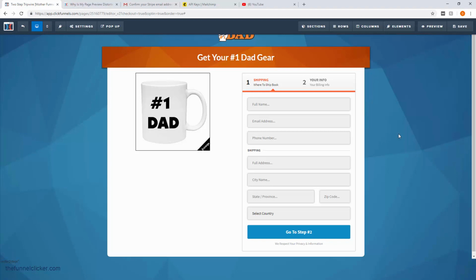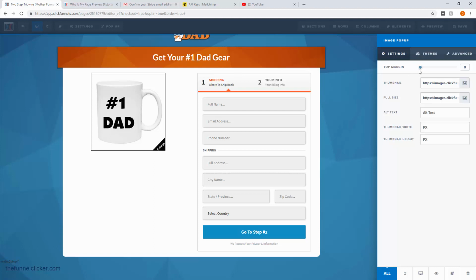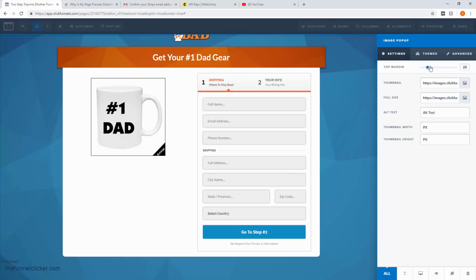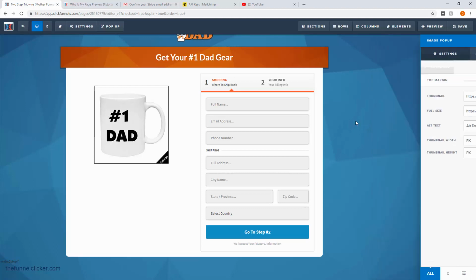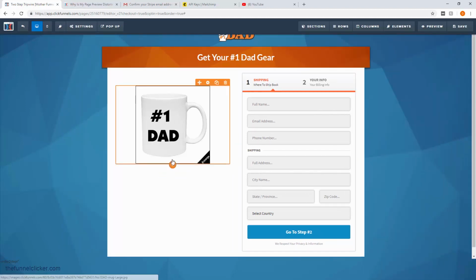Okay, now that we have our order component in place, let's go ahead and finish off our left column with our products and descriptions and such. So let's go back over here, and we will first of all adjust the padding or the margins on this item here. So let's go to settings, and top margin, we'll set this to about 50. I like to have a little space up there. And that looks okay.